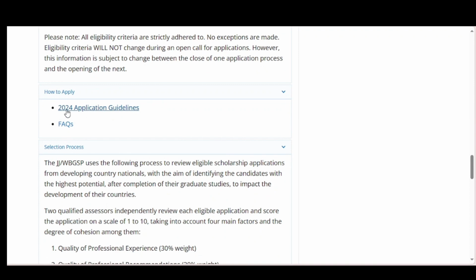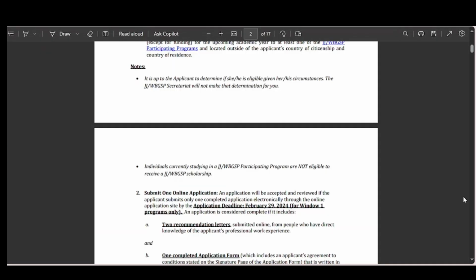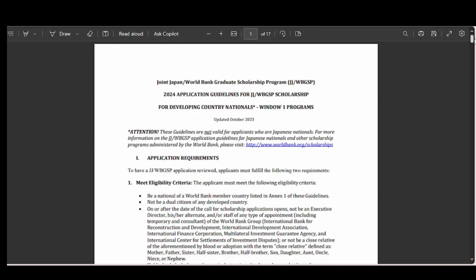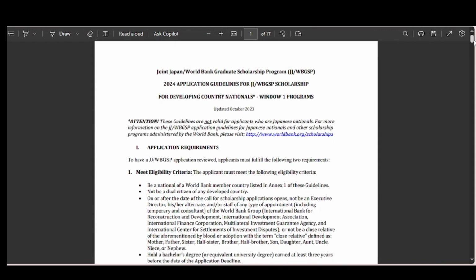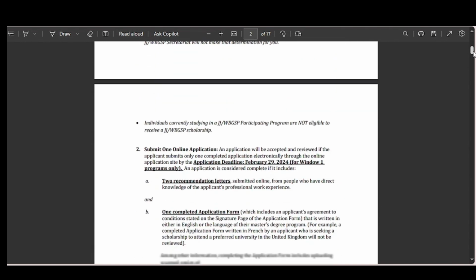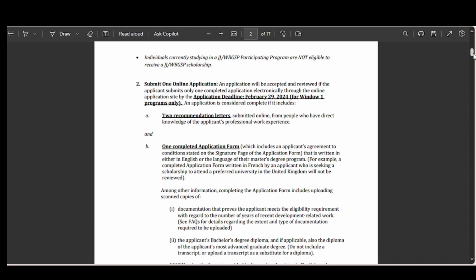So if you click on this link, which is the 2024 application guidelines, it leads to a particular document which summarizes everything. Just in case you don't have enough time to read through, which you're supposed to, let's just say you want a brief overview. This document actually does justice to this application, so you can go through it and see what you need.